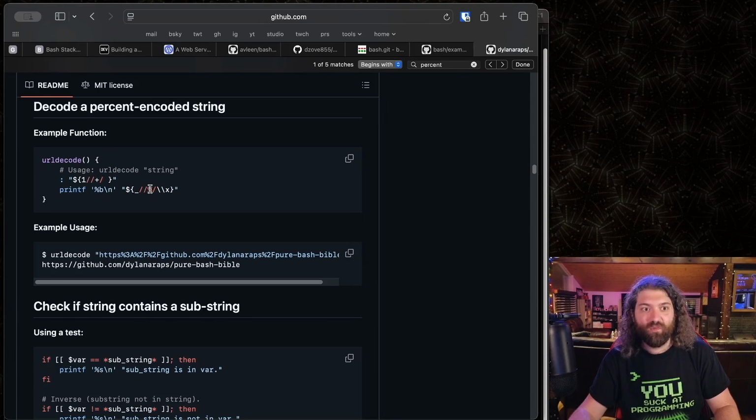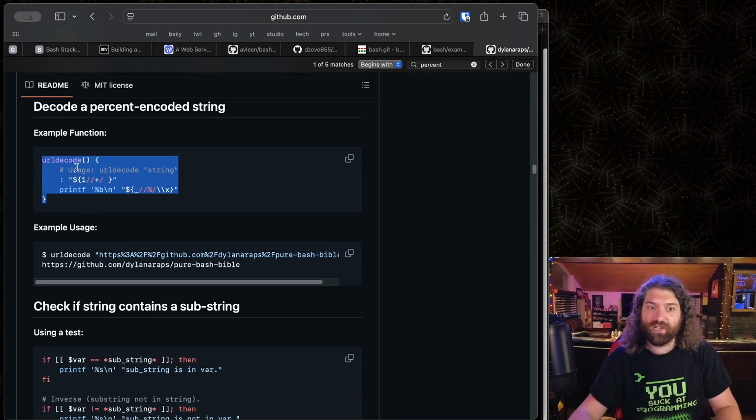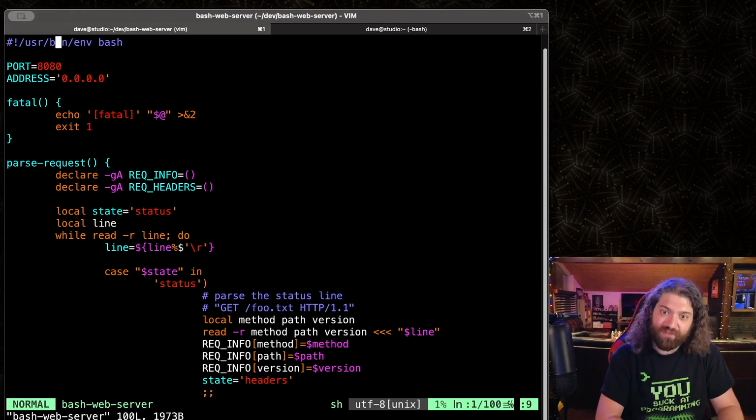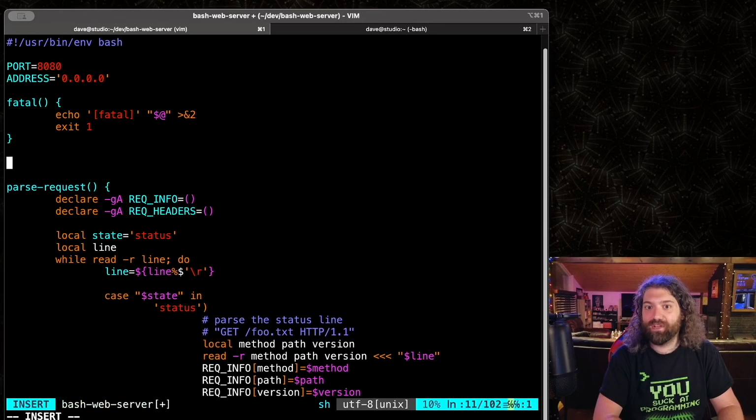What is this magic? We convert a % sign, because remember, % encoding, into a \x. That means when printf sees it, it just sees a single backslash and an X, and then the %b is built into printf and bash, and it tells it to decode it like ASCII. So this single function will do URL decoding for us. It's not perfect, but it's really, really cool.